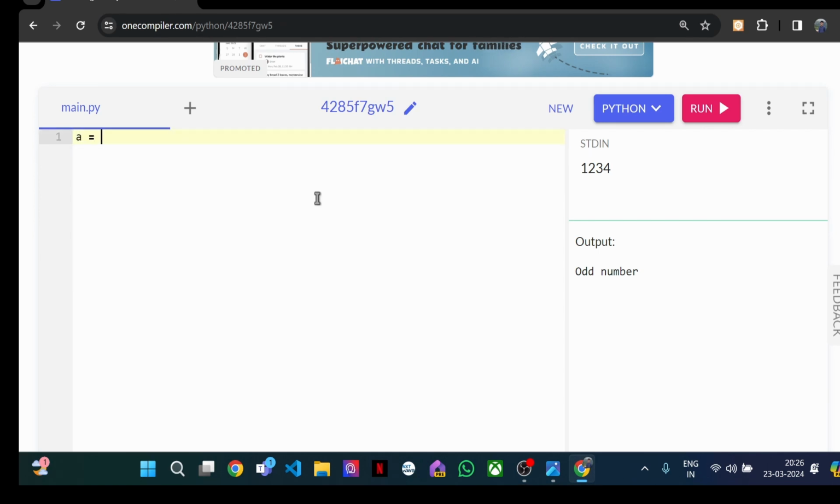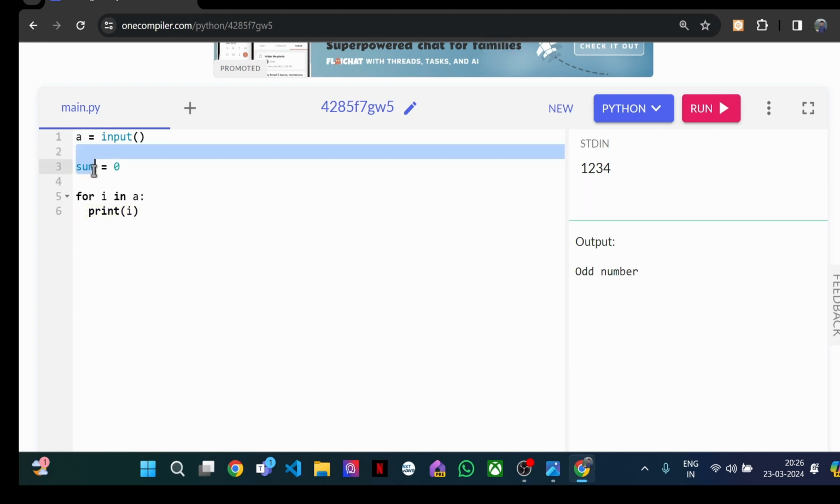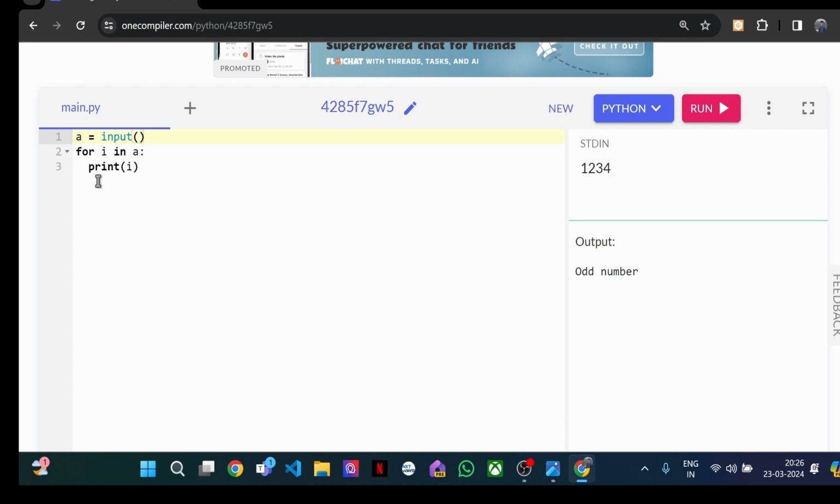For example, I will take the given number and it will be stored into A, and I need to add 1 2 3 4. I will take sum equal to 0, and I will write a loop condition: for I in A, print I. First of all, I will tell you how this is going to work.